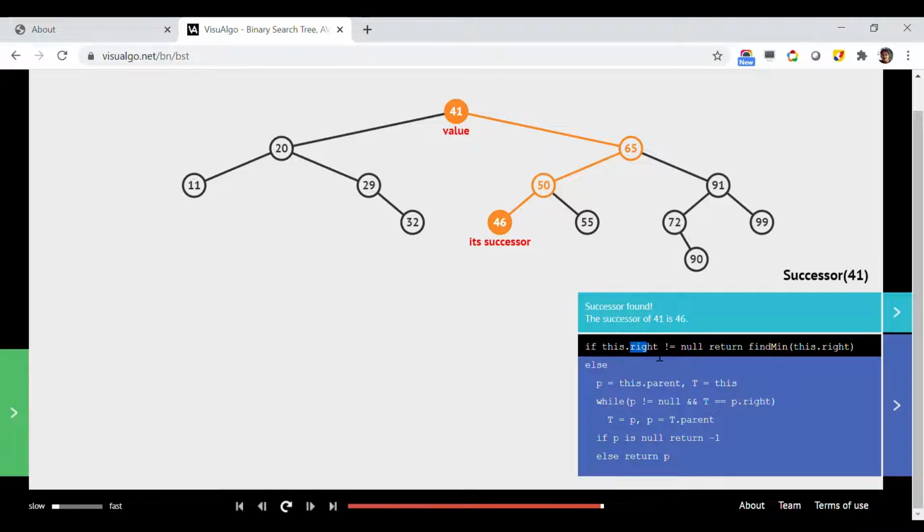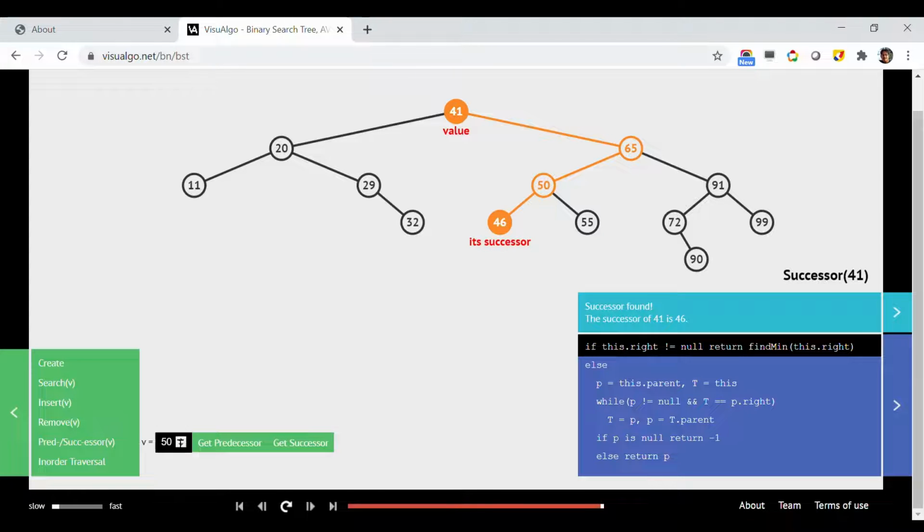If the right hand subtree or the right child of the node that you want to search is null, for example, a node like 32, what will happen in that case? So let's just try to understand that also. Here I'm putting 32 and let's put get successor.